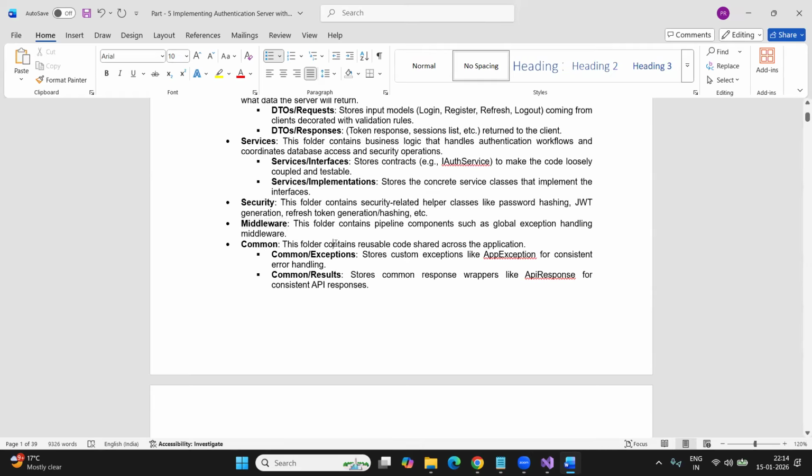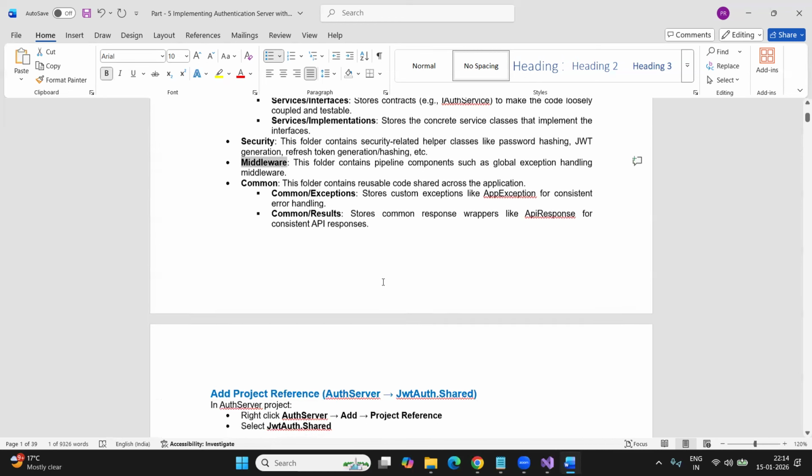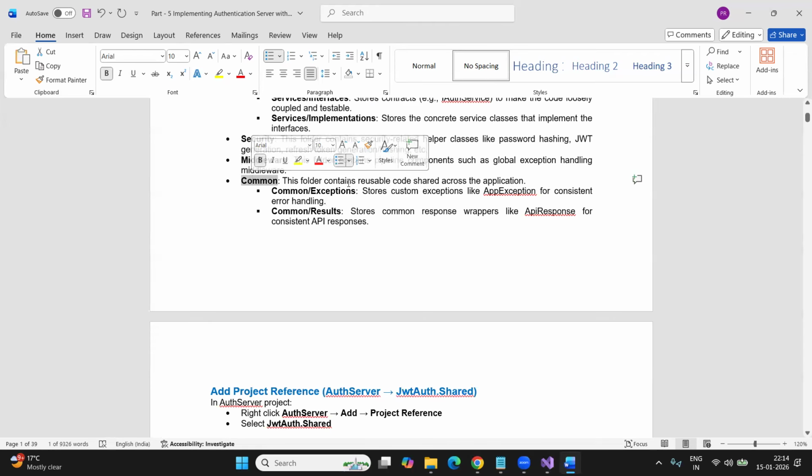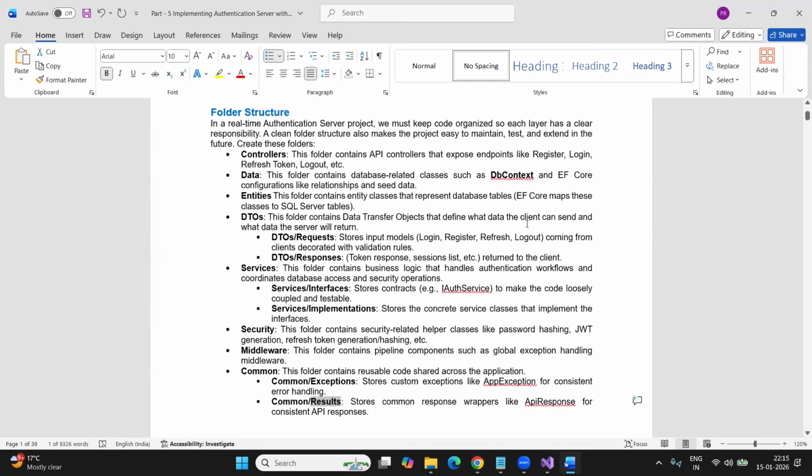Next, middleware. Any custom middleware you want to create must be created here. We are going to create one global exception handling middleware. Any unhandled exception that occurs within our application is going to be handled by this middleware. One common folder I'm going to create will store the common helper classes. For example, I want to return a custom exception class, and I want to return a custom response type for all the endpoints. These class files I'm going to create within the project folder. Clear? The project structure is clear.